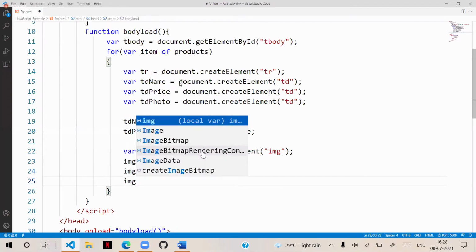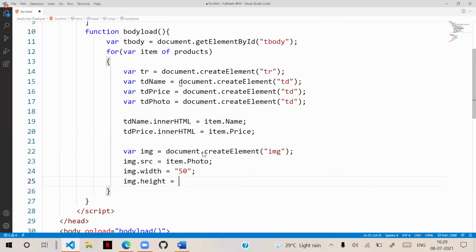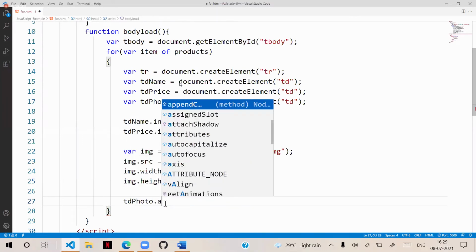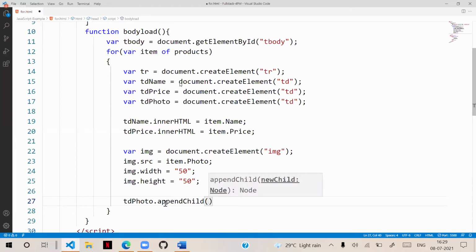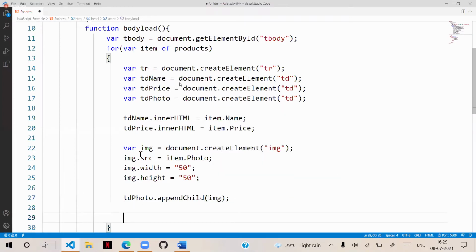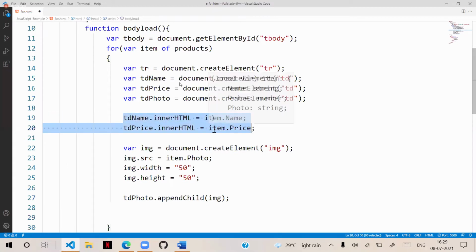img dot height is also 50. Now this image must be added into td photo. That means td photo dot append child, img. The image is added into that. Now all cells are ready. These 2 cells contain name and price. This cell contains photo. Before that, we created a photo and we applied the image.